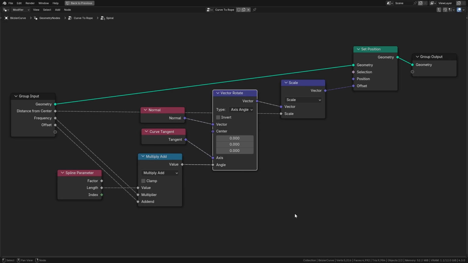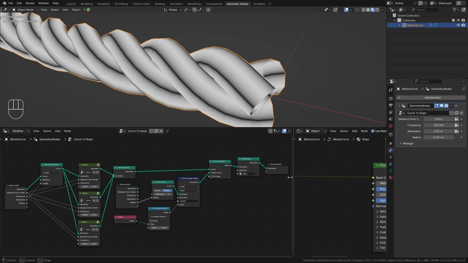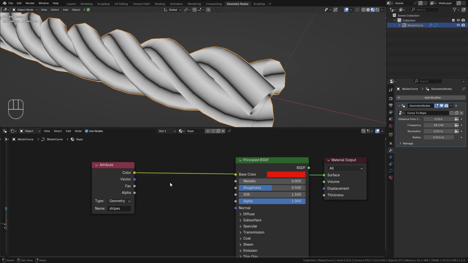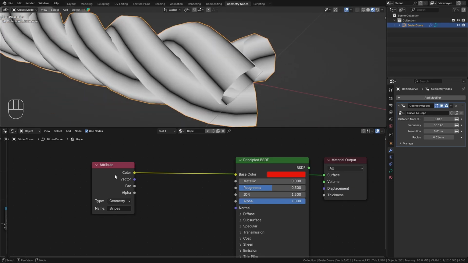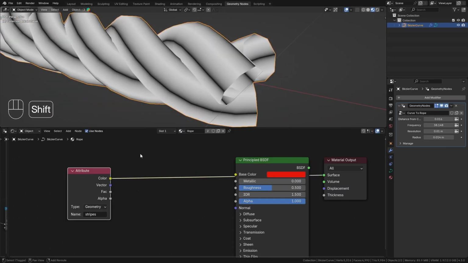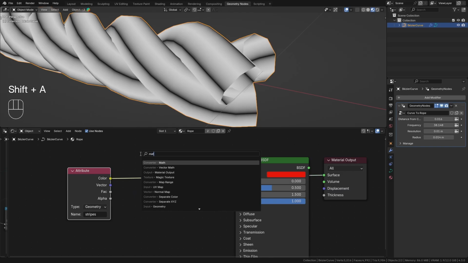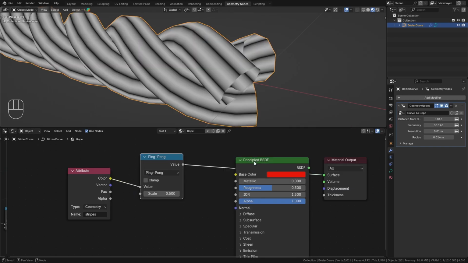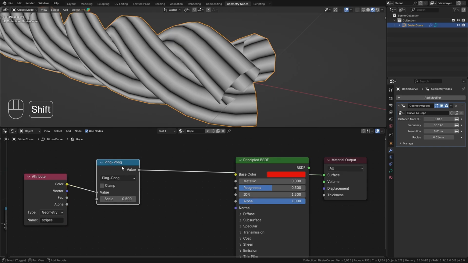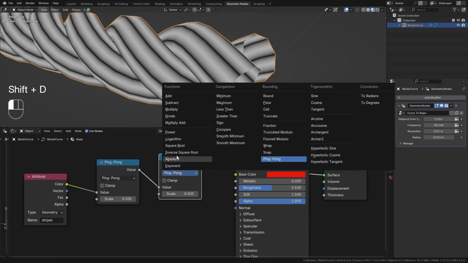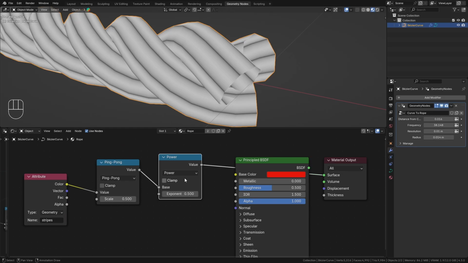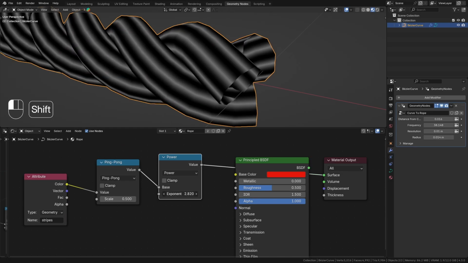And this is what's inside the spiral node group. Now let's go into the shader editor, and I actually want to add even more stripes. So after the stripes attribute, we want to add in another math node, change it from add to ping pong, and with a value of 0.5 we can duplicate those stripes. I also want to make it a bit more smooth, so let's duplicate it one more time and switch it from ping pong to power. Now you can play around with this exponent in order to make the stripes a bit more smooth.